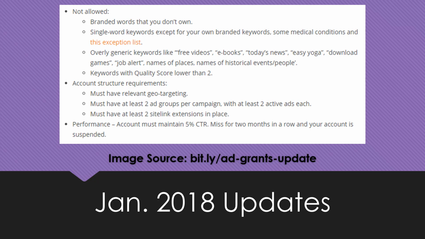Other criteria were added within this announcement. Your keywords with a quality score lower than 2 are also not allowed. You also must maintain a 5% click-through rate account-wide. So if you miss this level for 2 months in a row, your account can also be suspended. I've seen these changes pretty much directly affect the max CPC limits I've talked about earlier in this presentation. The more specific our keywords get, the higher the CPC typically goes. I have recently seen a few of my Google Ad Grant accounts' traffic really dip because we can't bid high enough to bid on the specific keywords that are really in line with the nonprofit mission.